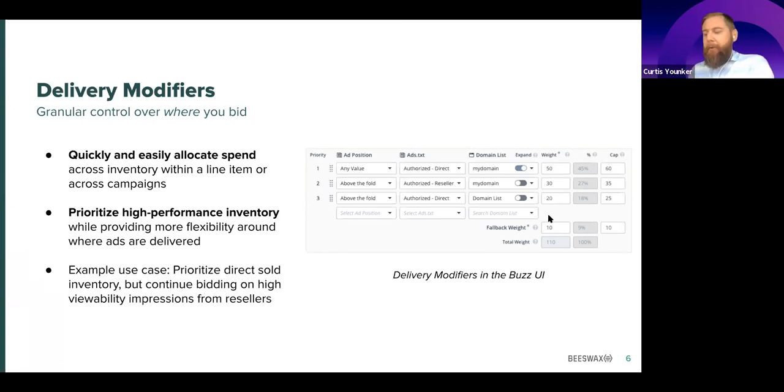Now, for example, you might want to spend, say, 80% of your budget in Los Angeles and 20% of your budget in New York. If you were to do that, we'll just look at this weight column here. You would enter an 80 weight for Los Angeles and a 20 weight for New York. It's basically as simple and straightforward as that, and then the system will balance your budget accordingly.